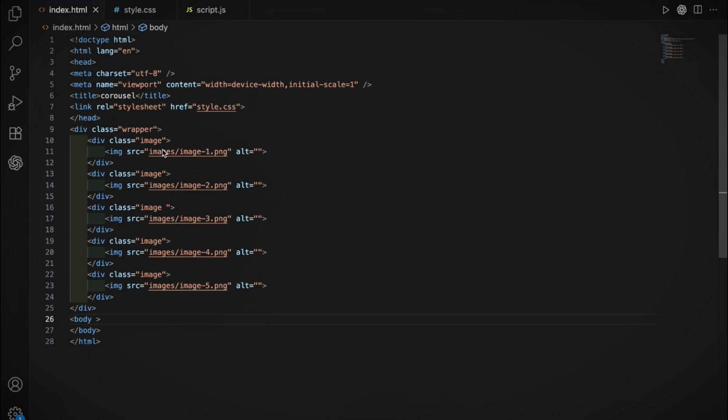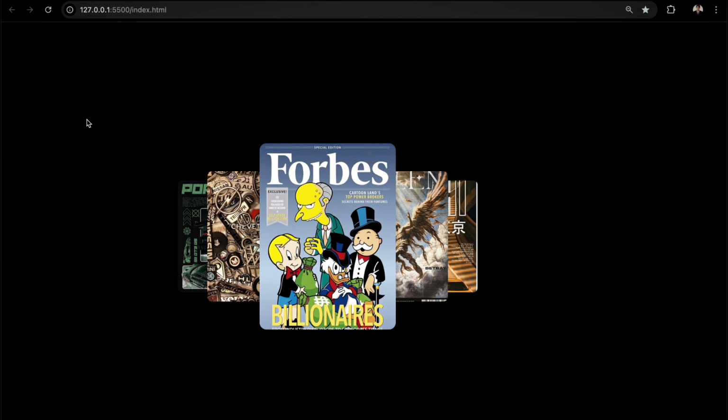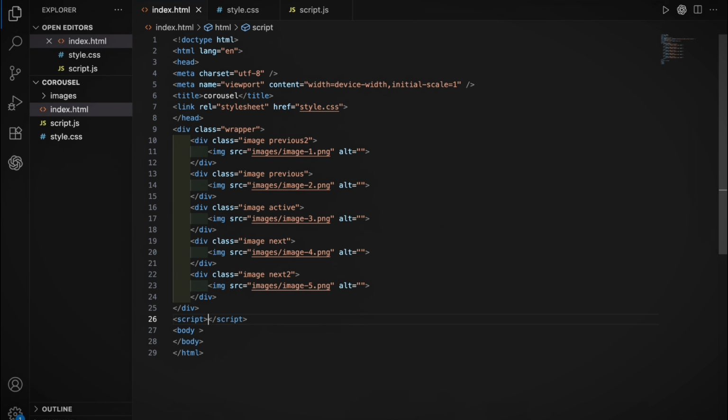Now let's give these classes to the images in HTML. The design looks fine, just as we wanted. Now we'll move it with some lines of JavaScript. Connect your JS file with the HTML.